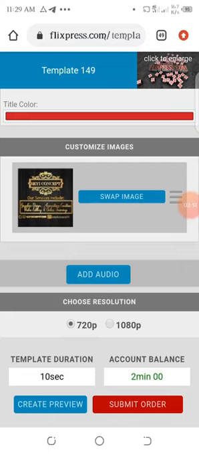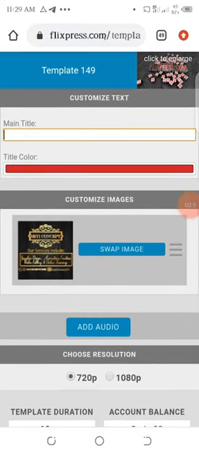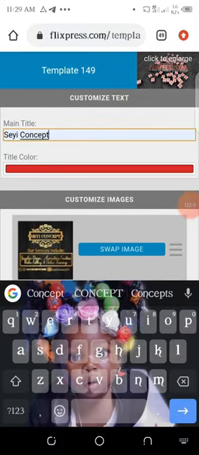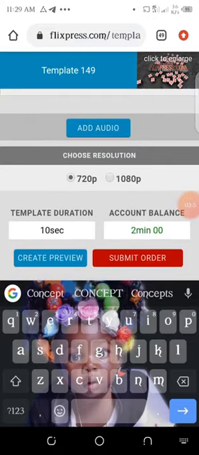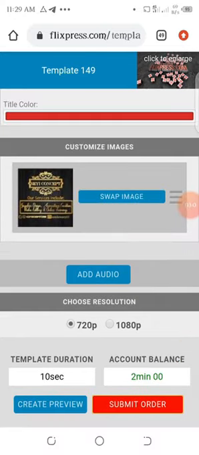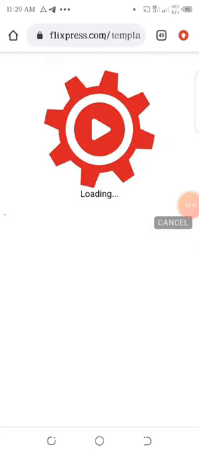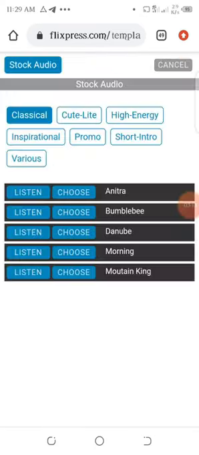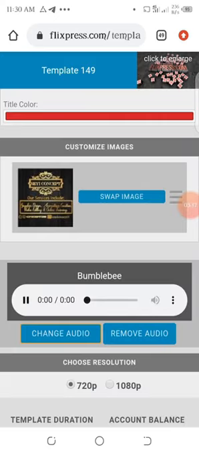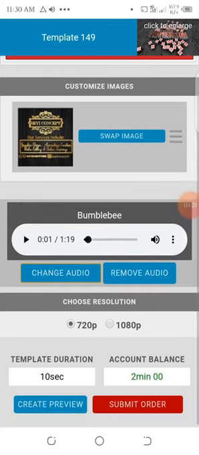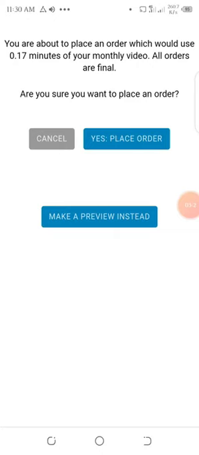If I have any text to type, let me just type it here. Can you see it? Next, I'll submit the order, not create a preview. Submit order. You can add music, but it takes long. Music gives us some kind of issue. You can add audio, you can choose any of the music. Play it. So that's that. After that, submit your order.